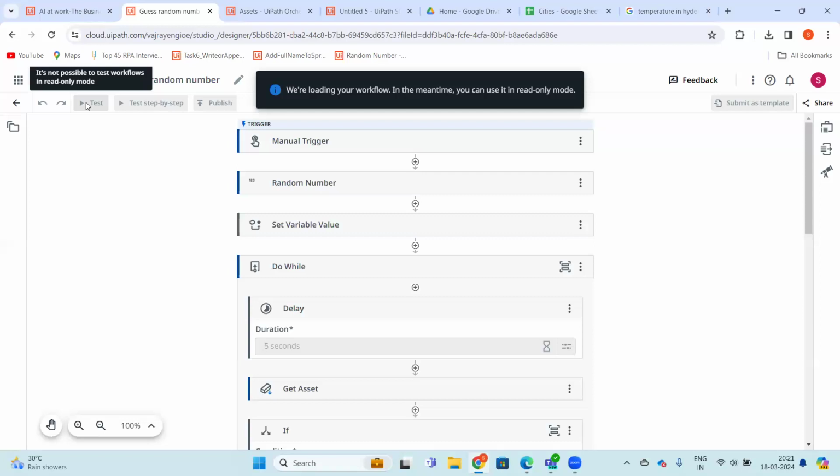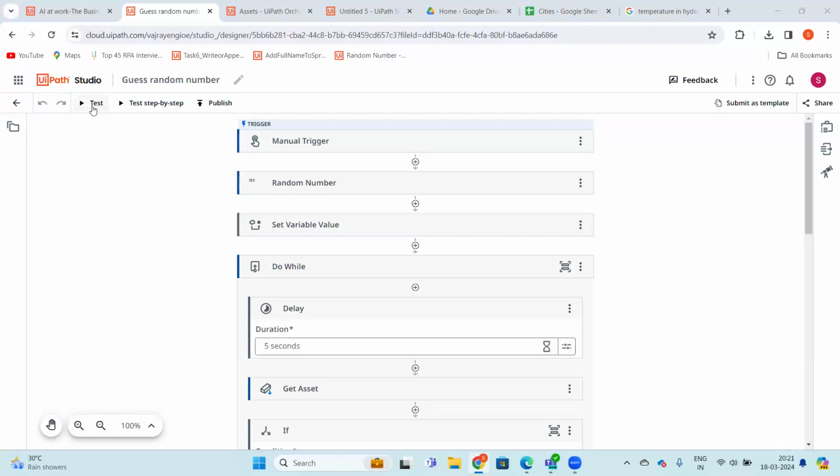Can we send asset value from the workflow? Again, this is a workflow. Assets are dynamic values that can be updated when it's in production. So Sairam, you need to know the difference.